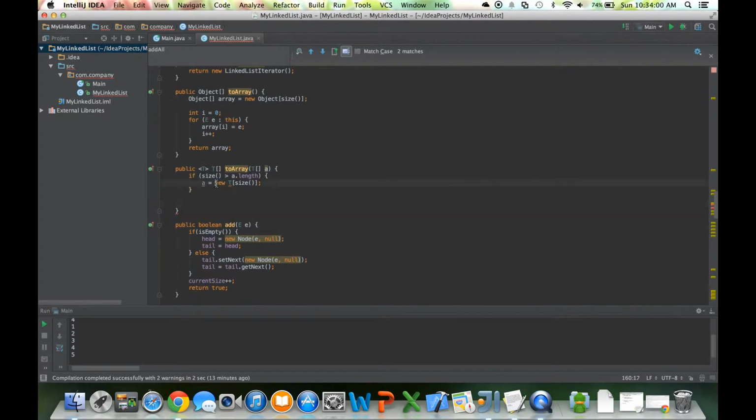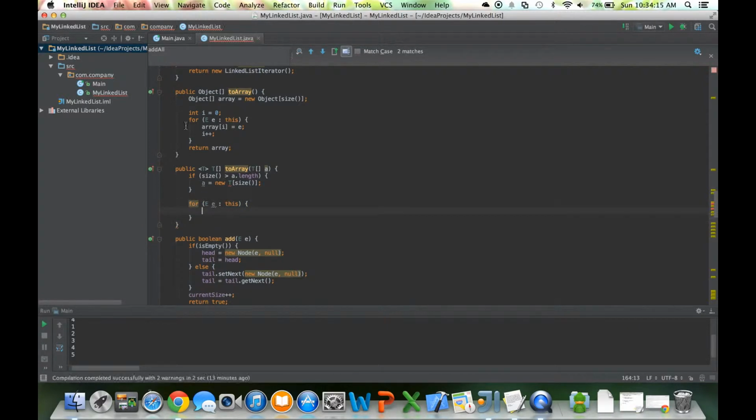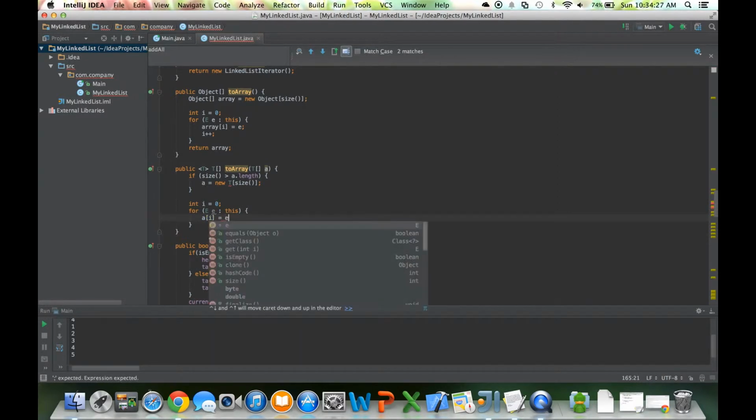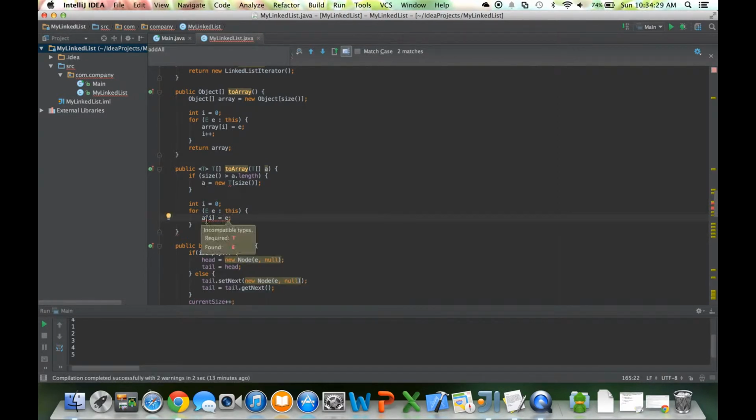either this new array that we allocated or just whatever A was, if it was already big enough to fit it. So we're going to loop through everything once again in our list, and we're going to do just like we did up here. We're going to have this counter int i equals 0, and then A sub i equals E. And now we're going to have a problem here.